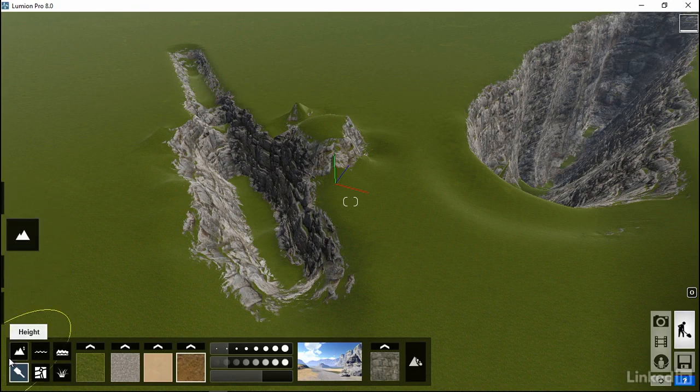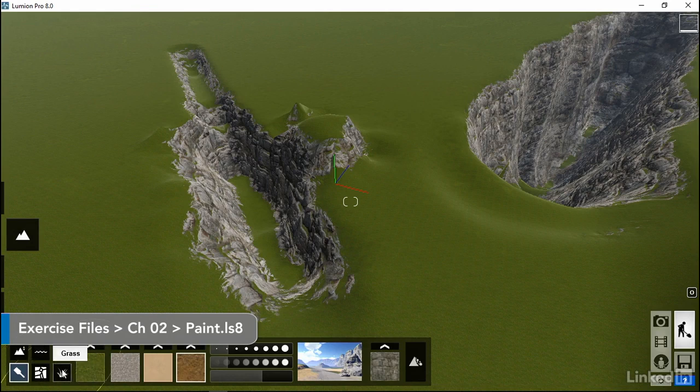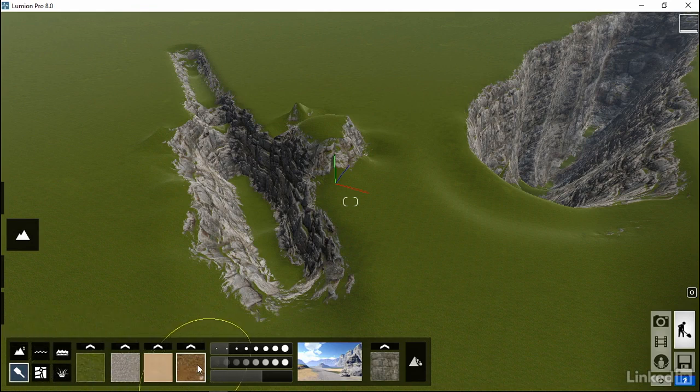Underneath Landscape, there's a tool called Paint. And if you select Paint, you'll notice that you have a variety of different materials available on the bar going across the bottom of the screen. Also, you'll see that there's an option here for Choose Landscape. Now, let's take a look at what each one of these different tools can do.